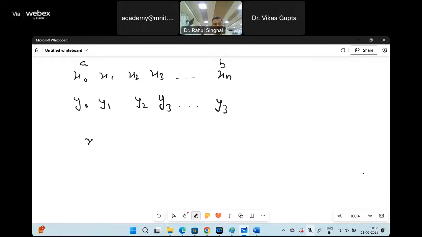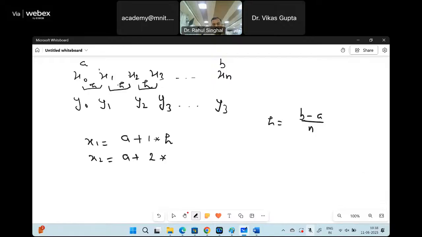So how will you get x1? x1 is nothing but a plus 1 into your h, because your h was basically b minus a divided by n, meaning the difference between these two was h. It is equal distance. This was h, this was h, this was h. So if you want to find x1, x1 will be a plus h, x2 will be a plus 2h. What will be x2? It will be lower limit plus 2 into h. What will be x3? It will be a plus 3 into h.